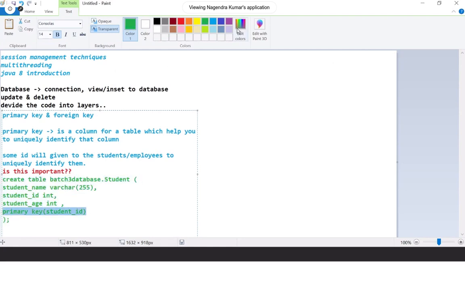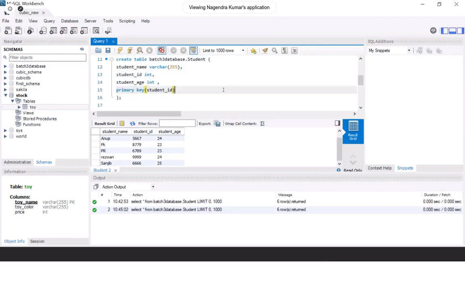We simply add this line. We just make one column as a primary key. How many columns can I make a primary key? Only one, we know that. Okay, so you got some idea on the primary key, right?